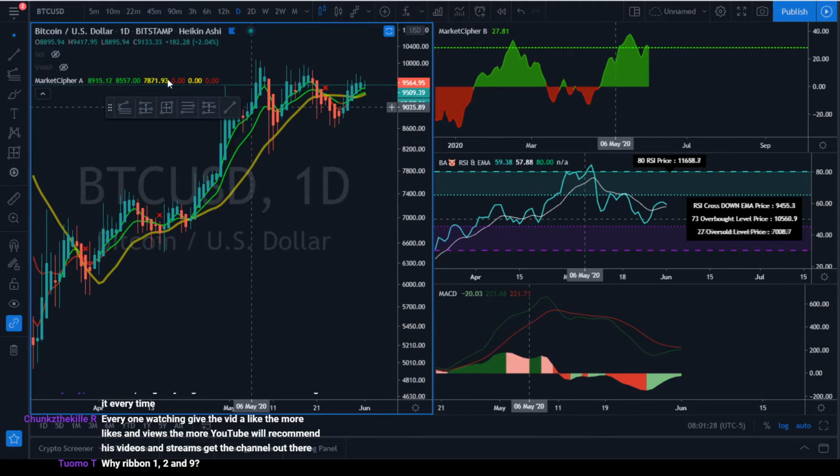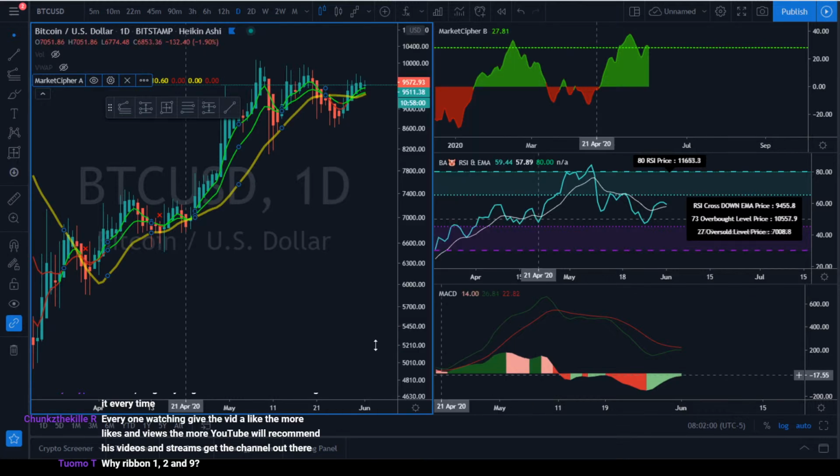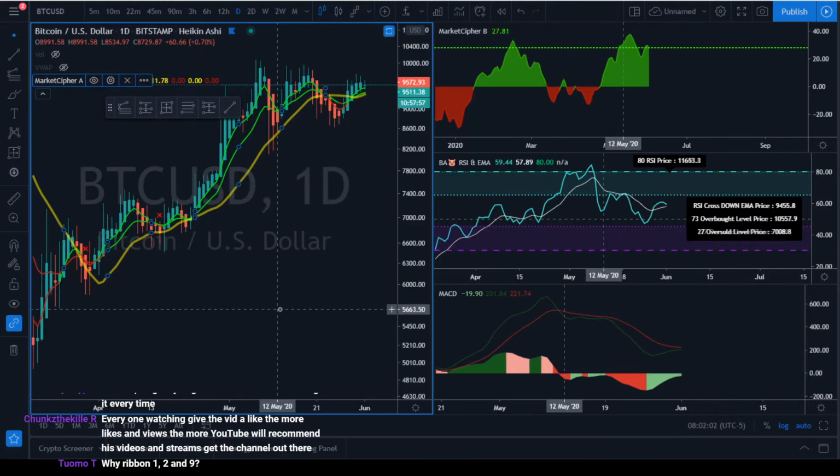Ribbon 9, if you look in the settings, ribbon 9 is a 21. This stands for an EMA. So it's basically a 21 EMA, and usually you will ride the 21 EMA. Once you break the 21 EMA, why'd you take your message away? But once you break the 21 EMA, chances are price is going to start reversing on you.